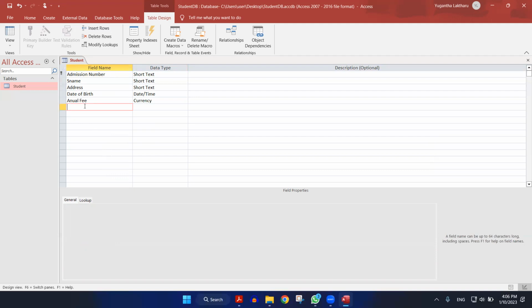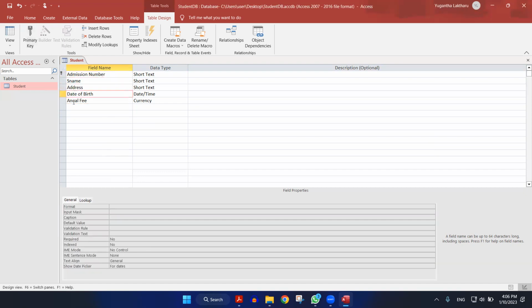And yeah, what else we can do? Yeah, that will be enough. And if you want any more things, we'll finalize it during the construction. So now I have created admission number, S name, address, date of birth, annual fee. Once you are done with this, what you have to do is you have to save it.